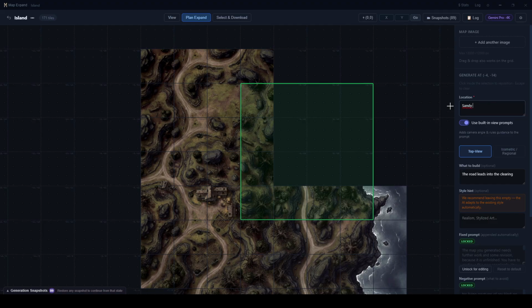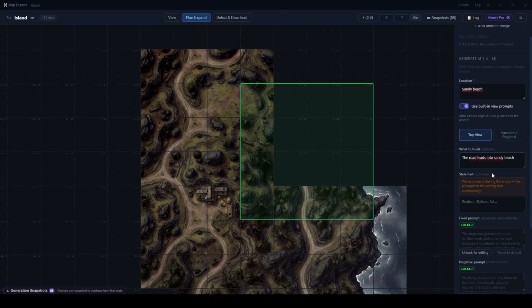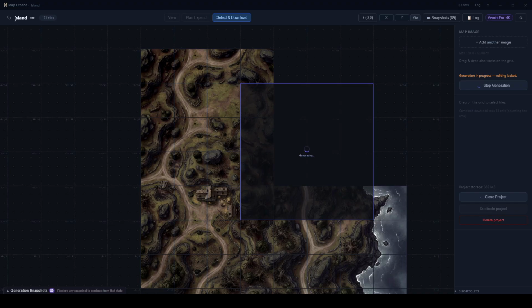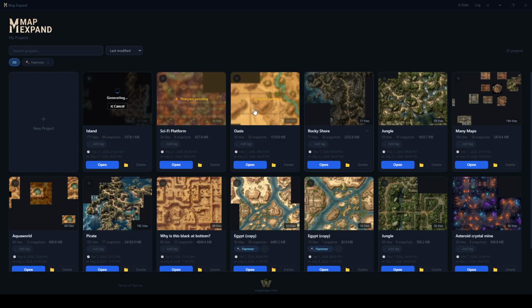Sandy. I hope I write it well, I am not a native English speaker. Sandy beach. The road leads into a sandy beach. Okay. Later on we can decide other things as well.